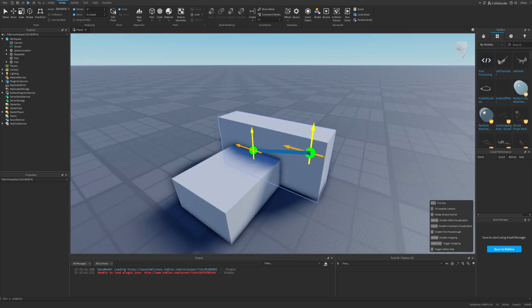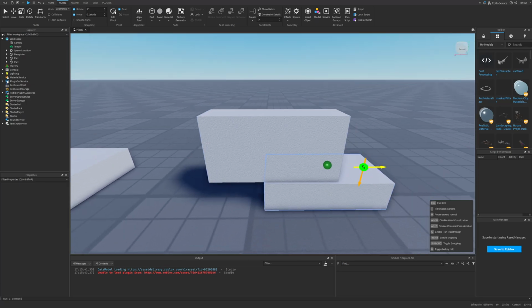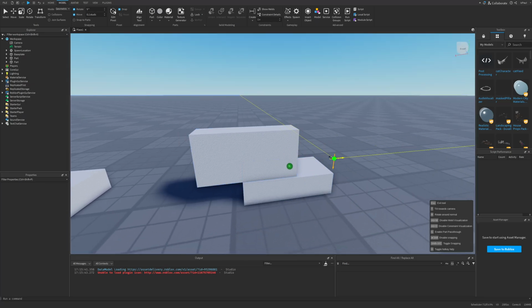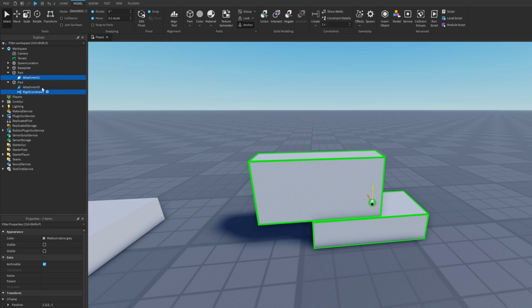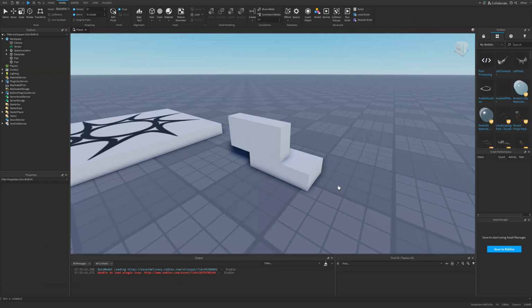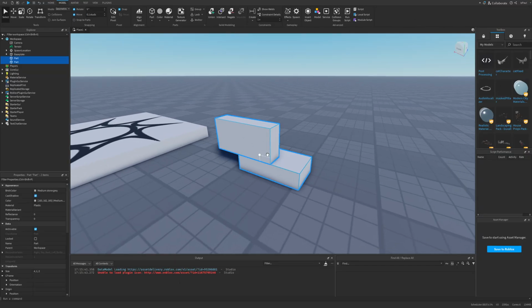But if I add the connection again, then exit the constraint tool by pressing Escape and then do Ctrl and Z, it's going to remove the whole constraints from both of these parts. But now let's see what happens if I make both of these parts anchored.